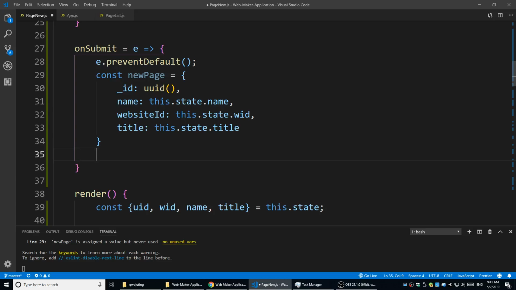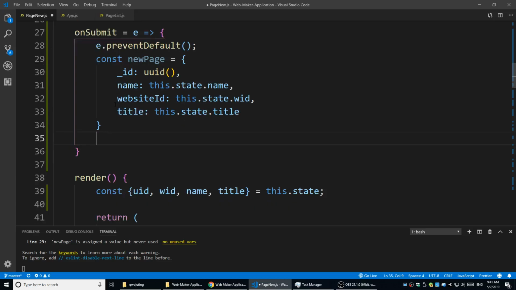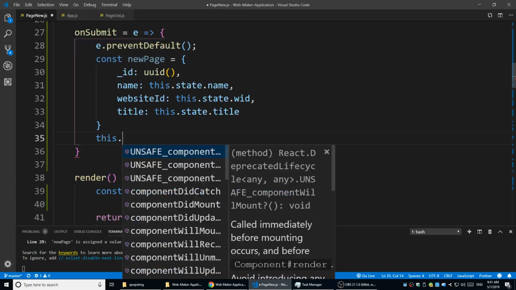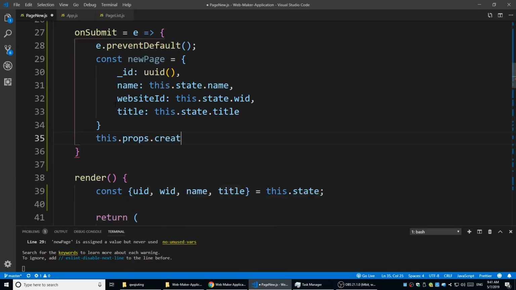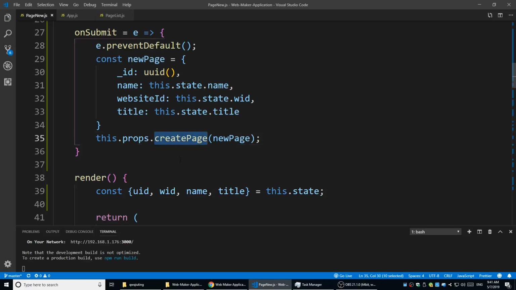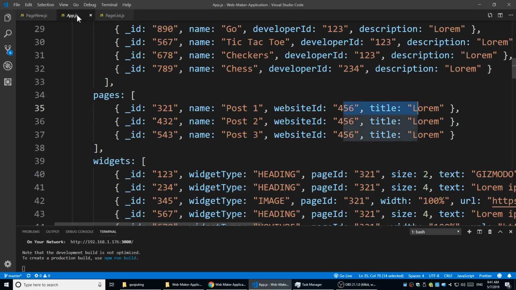And then we're going to call a function like this, props create page, and adding this new page into it. This is the new page we're going to create. This function, we do not have that yet. This should be a function inside app.js. So let's go ahead and create it.